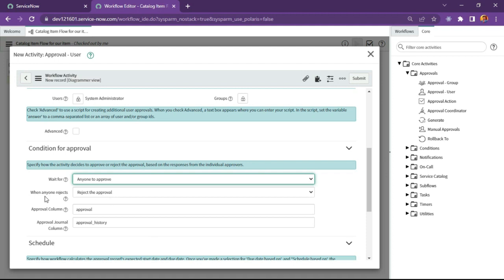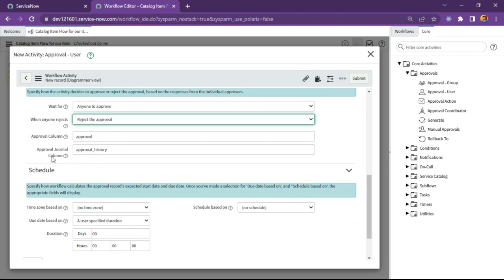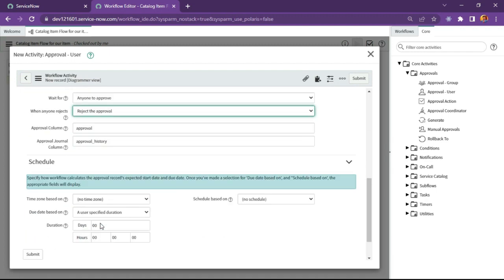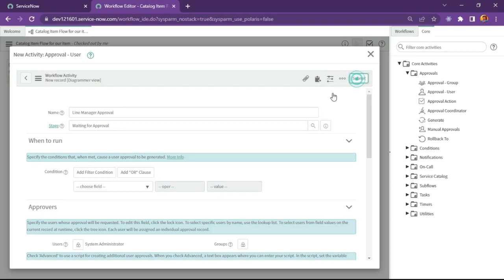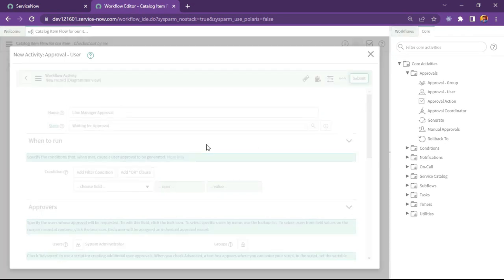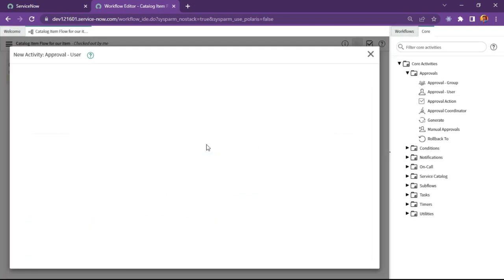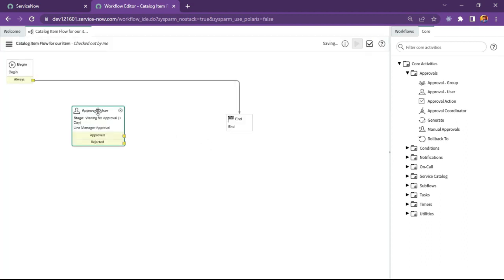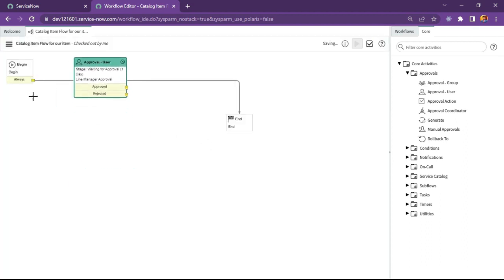Okay, so here it is asking what to do with the approval when anyone rejects. So we are generally rejecting the approval column, approval journal column. Okay, so let me submit it. Suppose I will add this approval activity after begin. So let me just delete this, and I will click from always to first, it will go to approval.